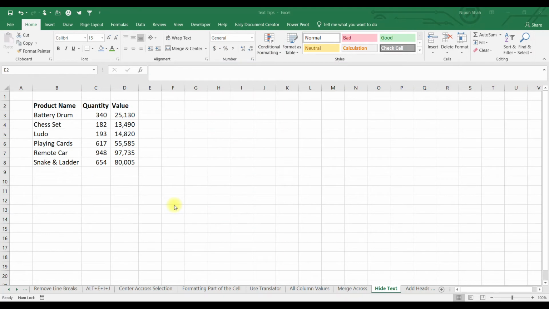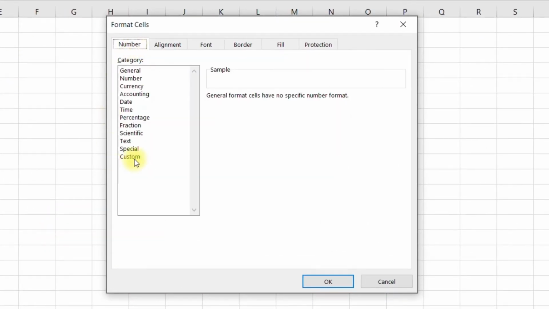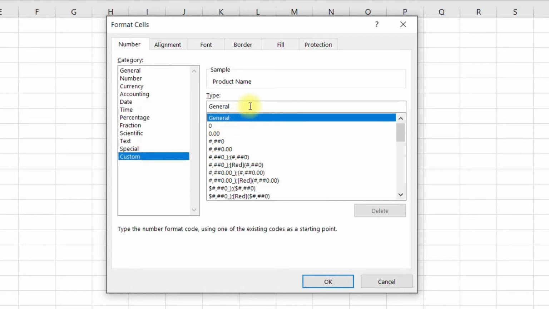Now guys, I will show how you can hide the text without deleting it. For that, just select the text, press Ctrl 1 from the keyboard. In the number tab, go to custom and instead of general, mention semicolon 3 times. 1, 2 and 3. Hit OK.